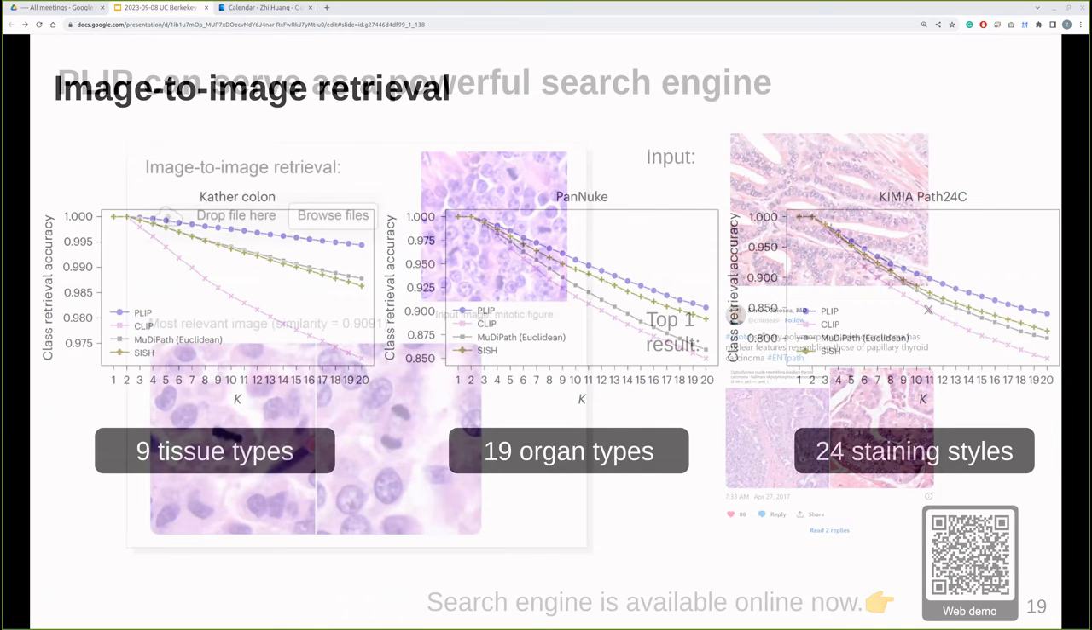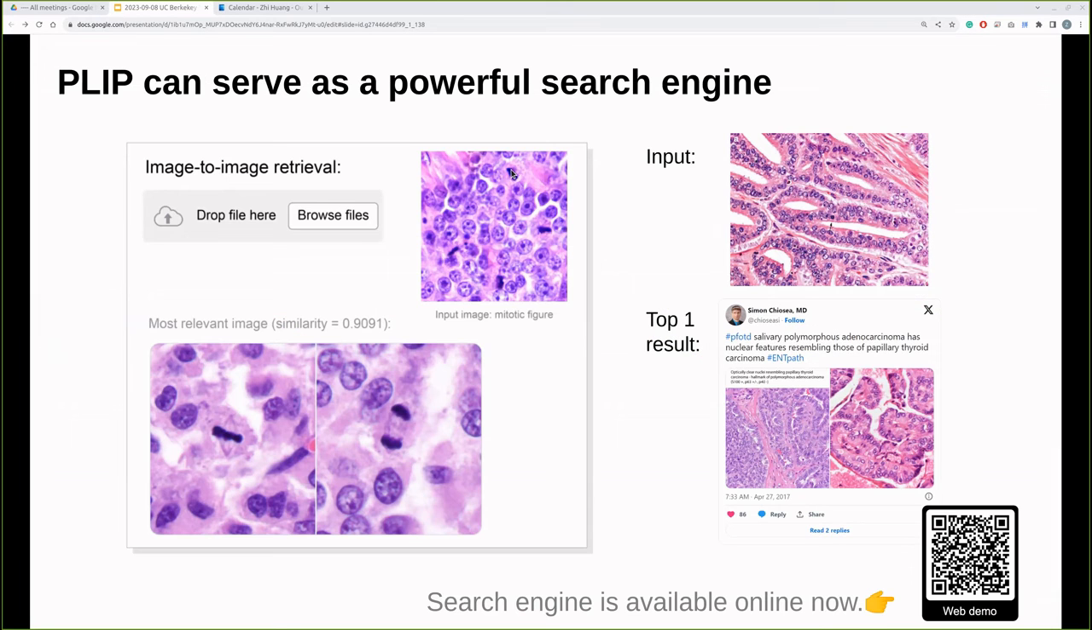Now the PLIP model can be used to search similar images. Here we demonstrate 2 examples. In the left example, we input an image that contains mitotic figures, like this as an example. For people who may not be familiar with the usefulness of distinguishing mitotic figures, typically in a whole slide image there are up to 1 million to 2 million cells, right? Mitotic figures are typically very, very difficult to find, to locate as well.